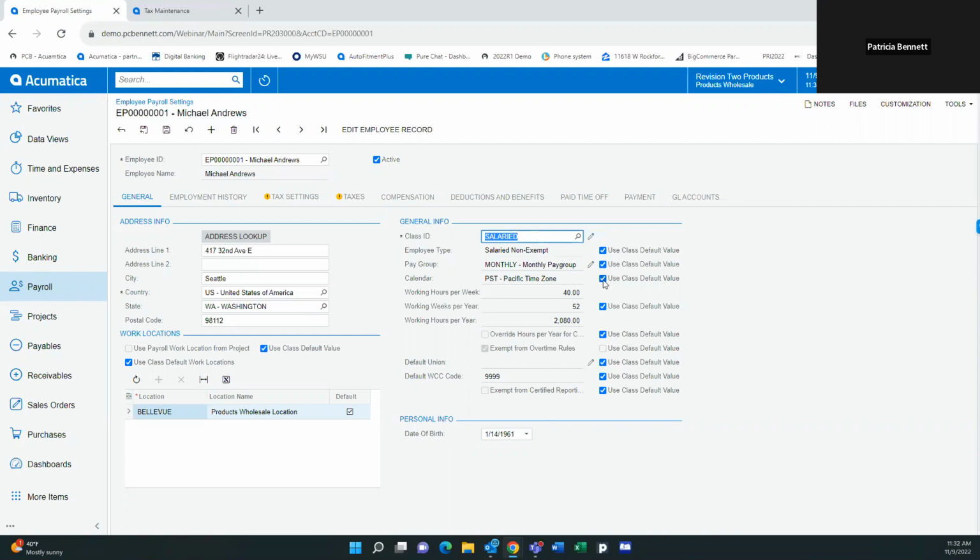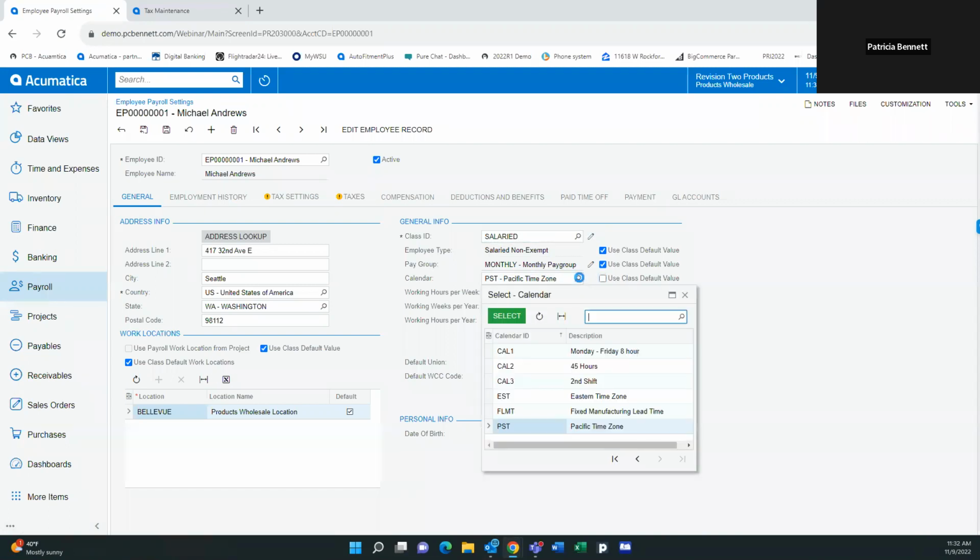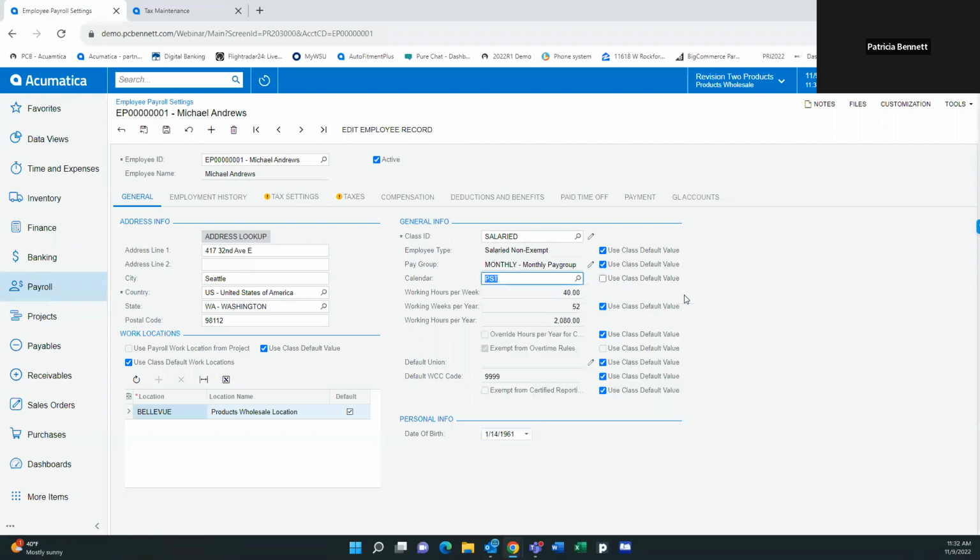If we want to change something, then you need to uncheck that button, and then you can change the information within that field. As you can see, now I have a looking glass. And when I check that, the looking glass will go away.